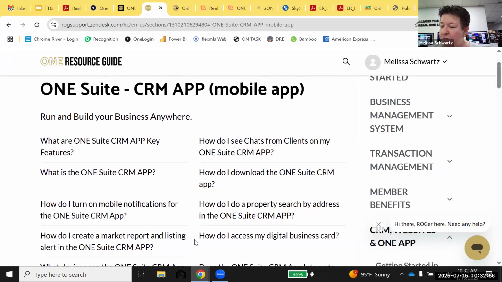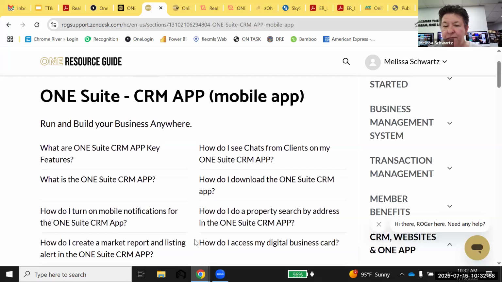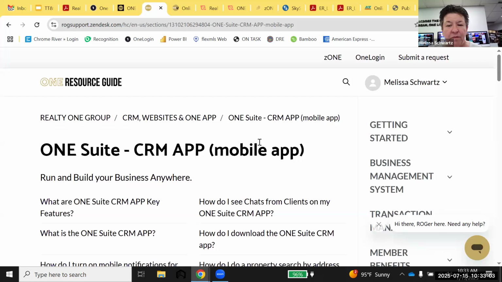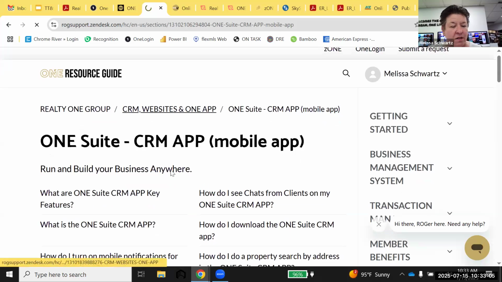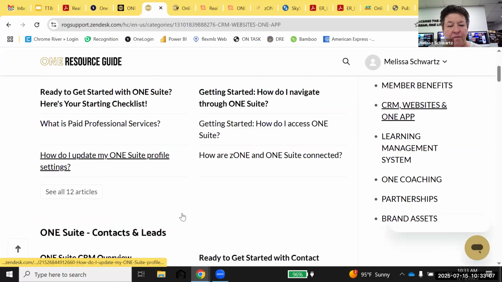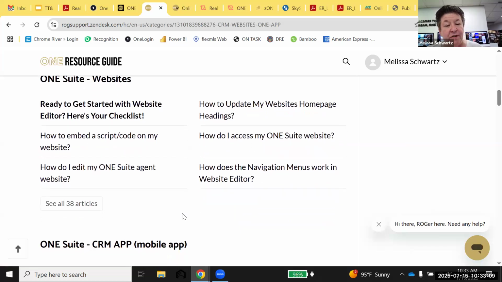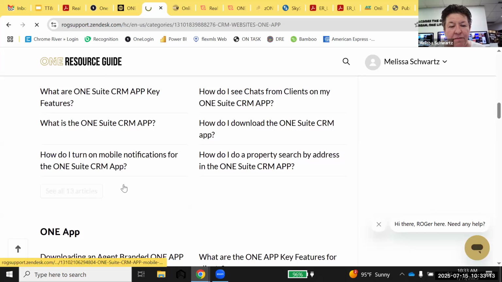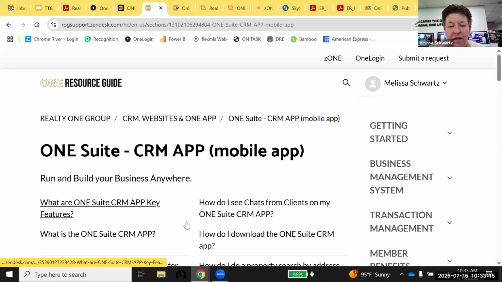And where'd it go? Thought I had it right there. CRM app. Go back to this. Which app do you want to open? Oh, my phone's not going to talk to me. That's funny. Okay. Let me go back here.